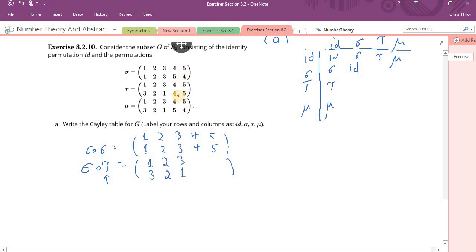Tau on 4 gives me a 4, and then sigma gives me a 5. Tau on 5 gives me a 5, and sigma on 5 gives me a 4. All right, now, if you take a look at this and you compare this with mu, in fact, sigma tau is equal to mu. So I can put a mu here. All right. So you just need to go through and fill in this entire table. All right, so just keep on following the same process.